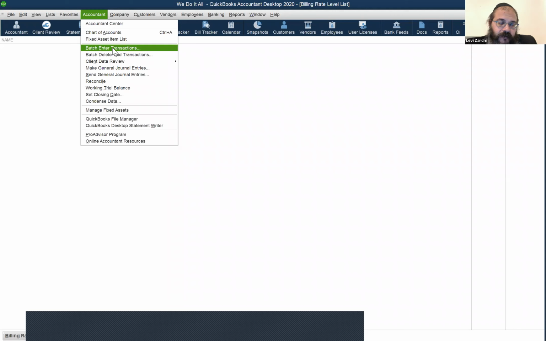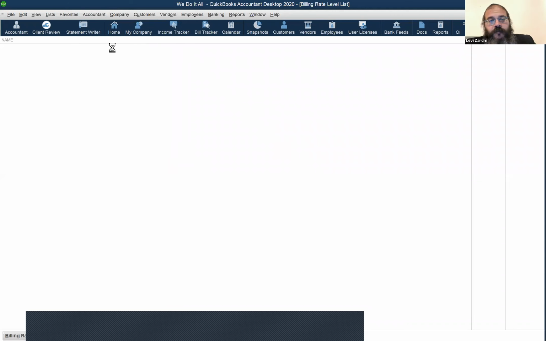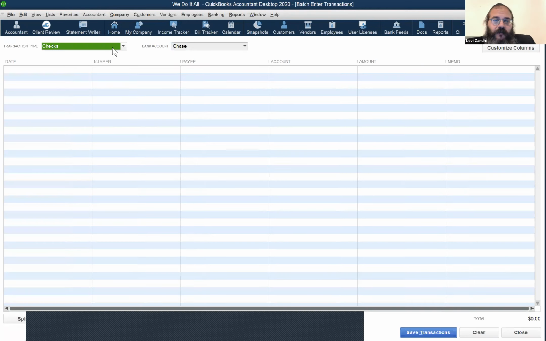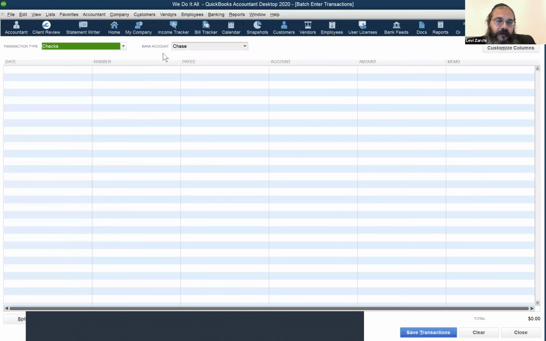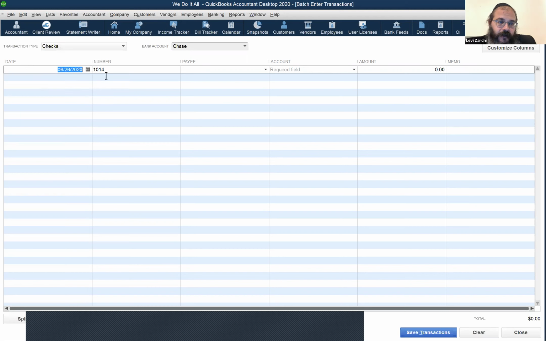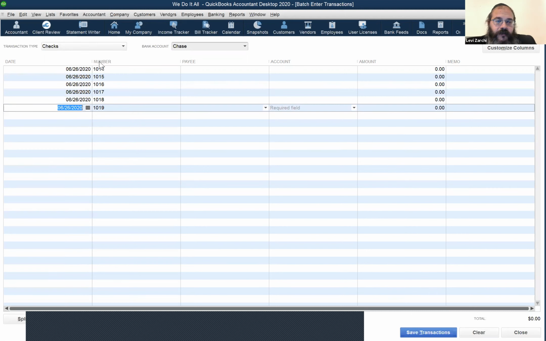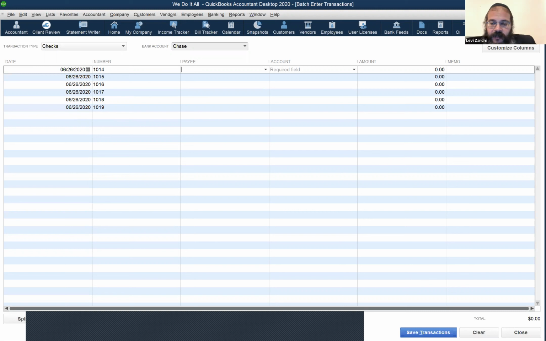And this is available in accountant software. If you don't have accountant software, you won't have it, but you'll see the mile of it. Over here, you could enter many transactions, either checks or deposits. You don't have to do it one by one. You have your 10 checks written on the same date, and you can write the payees, and you could save it. You don't have to do one by one.